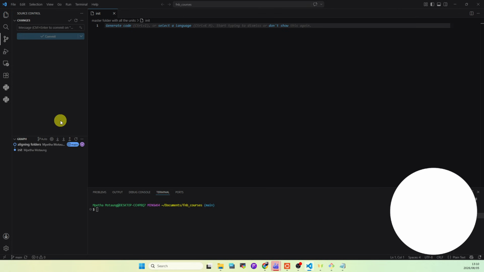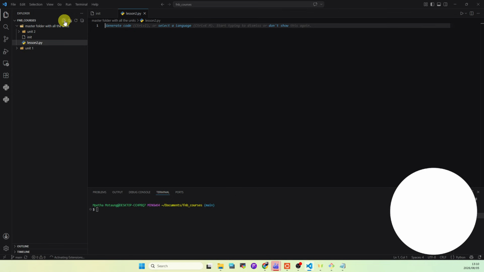But there is an easier way. It's more technically advanced, but not so advanced that you can't do it, right? Let's say you created a file here, lesson2.py. We just created a new file. We're just going to wait for it to realize we've created a new file.